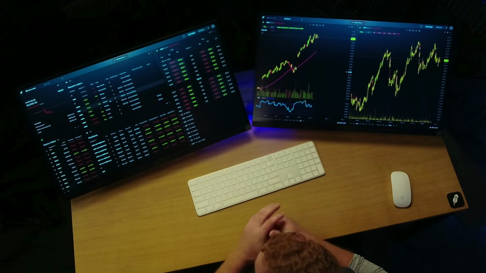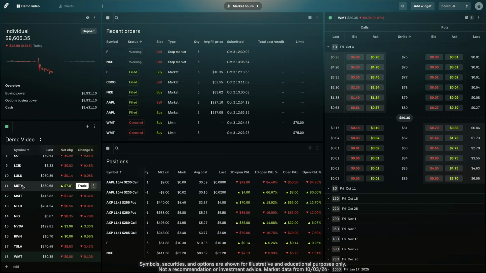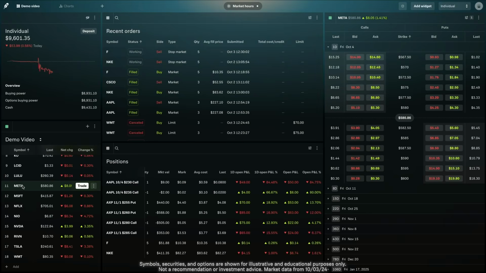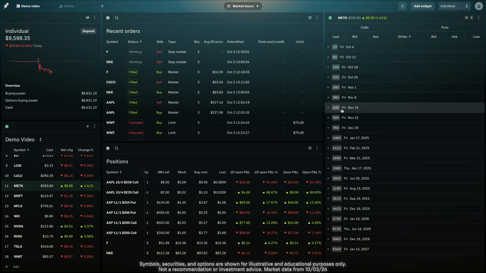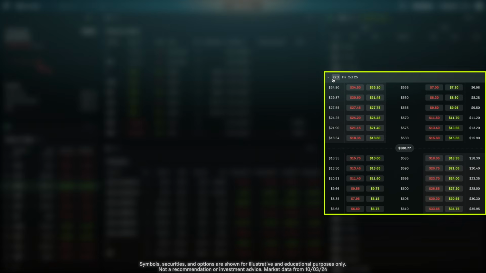So to queue up an order, let's first pick a stock. I'm going to go Meta for this one. And by default, the option chain is going to open up to the nearest expiration. If you want to pick a different expiration, go out, find the expiration that fits your strategy. For this, let's just pick the options expiring 22 days from now. Just pick a random expiration.